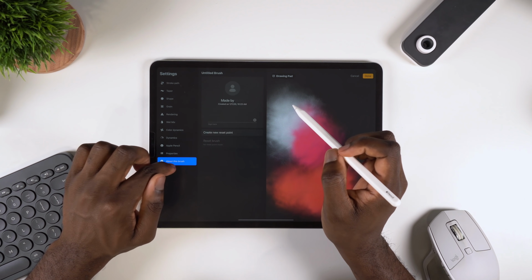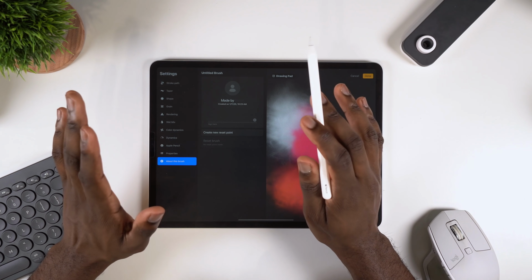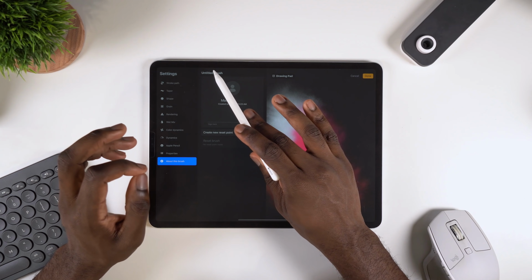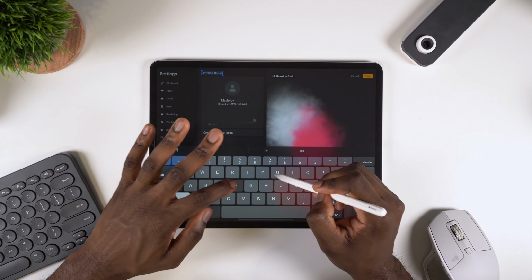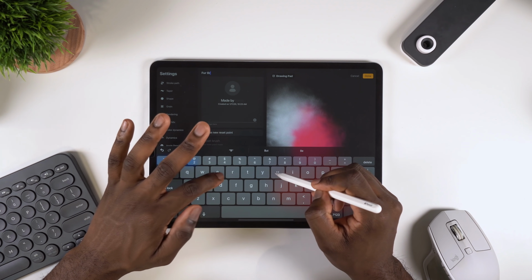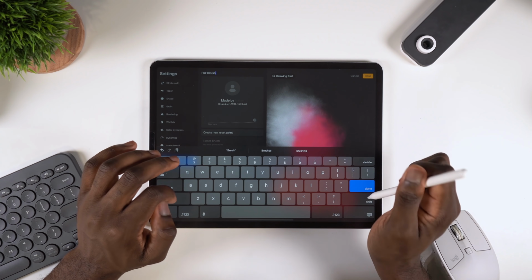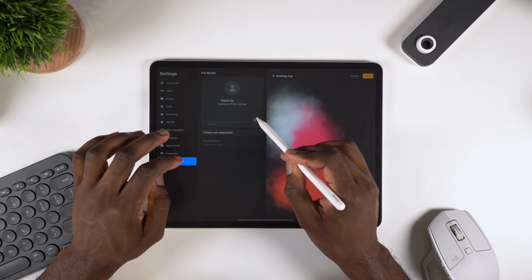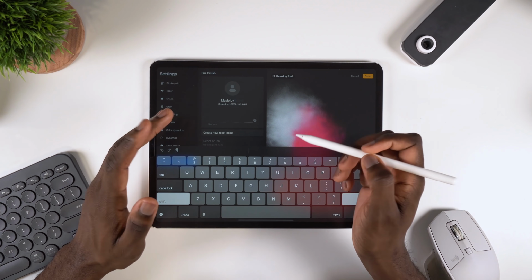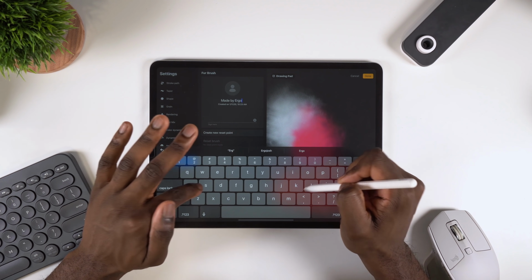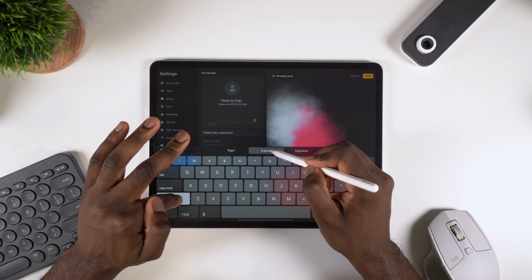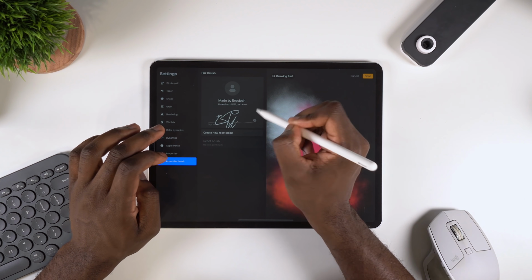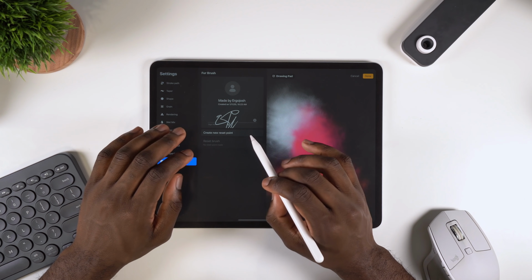And with the about this brush section, this is where you can change your brush name. So I can change this to fur brush right here, hit done, and then I can do made by. I can actually type my name here, Josh, and then I can sign it. I have a terrible signature, but that's going to do for now.